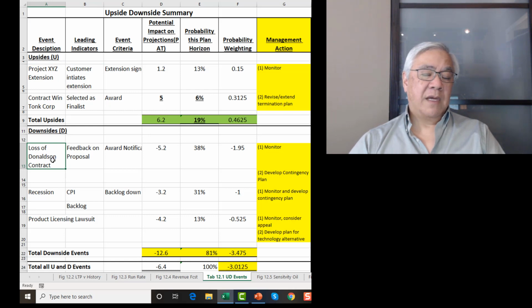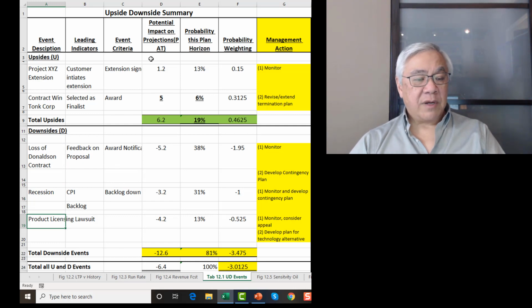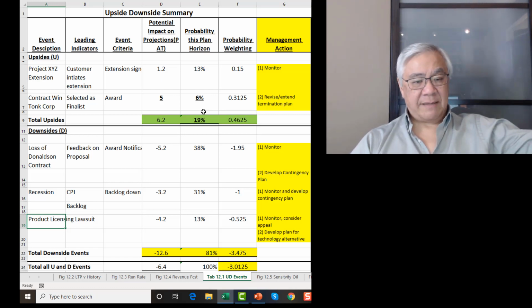Let's say what those are. We lose a contract, or a recession hits the economy, or there's a licensing issue that happens. So we quantify along these rows to see what's going on. What would be a leading indicator? What would be the event that says it's here? What is the impact in dollars? And what's the probability? Of course, this column represents the things that would be away from our base plan.